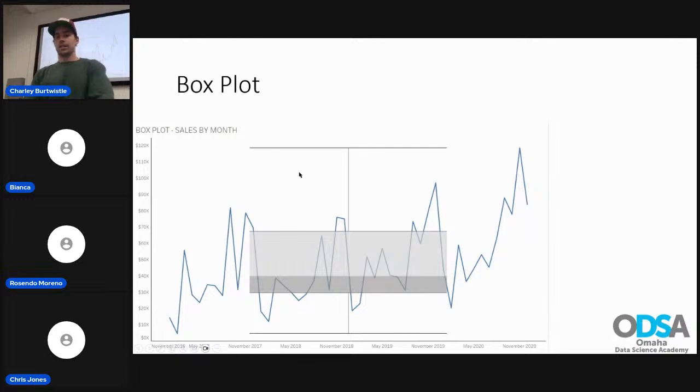Box plot, obviously very, very similar. I think I already showed this one. In fact, I'm not sure why I have it in here twice. Maybe just built out a slightly different way.